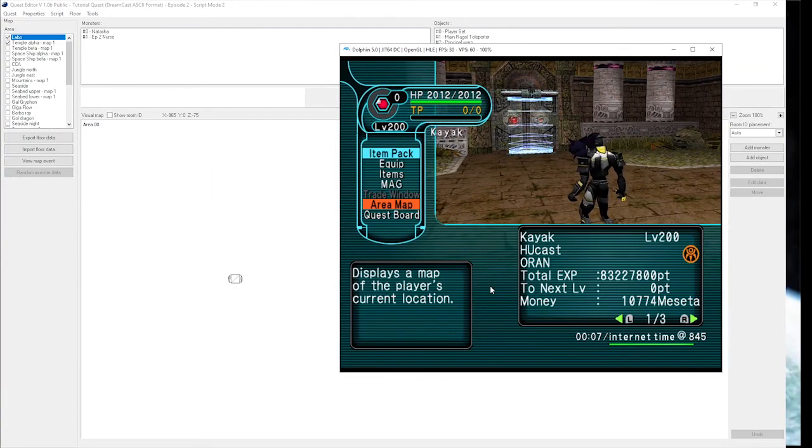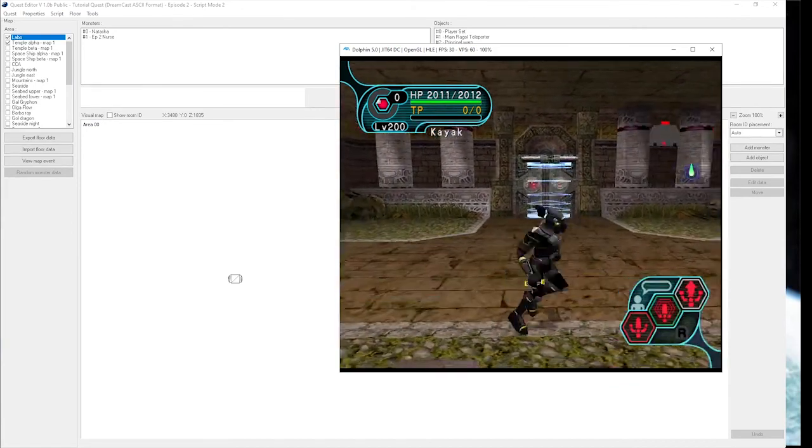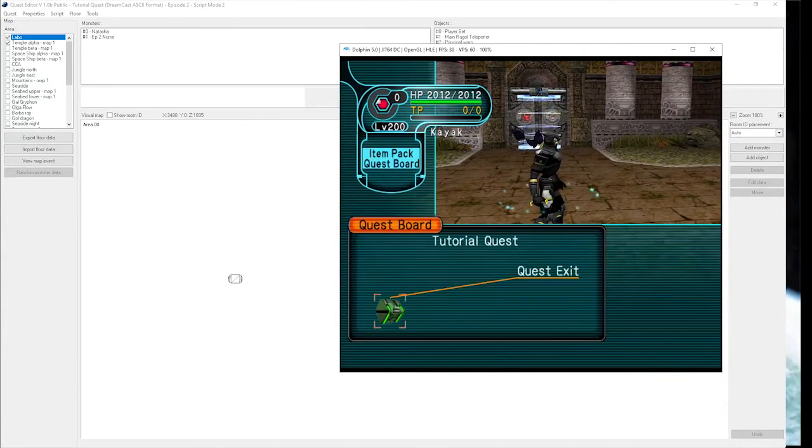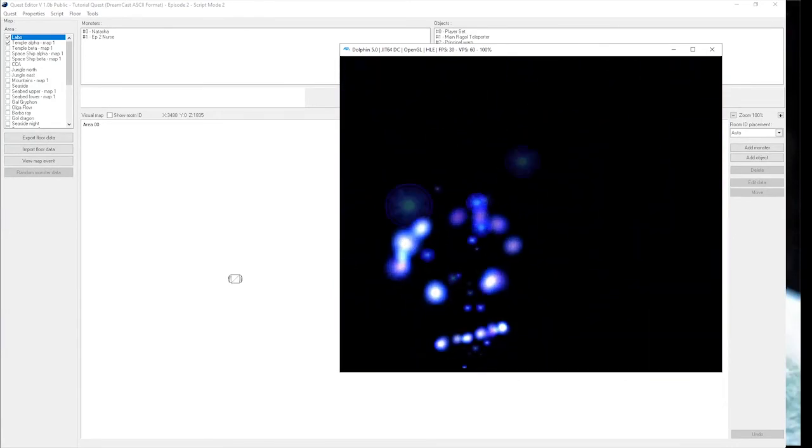So, from the last part, let's not forget that we actually added a quest exit in the quest board here. So, as you can see, it's here. Do you want to teleport back to the lobby? We hit no, just to make sure it works. And I have my options. And now let's hit yes, see what happens. Okay, and it works.